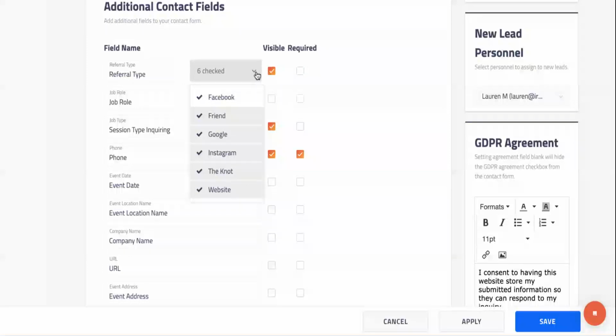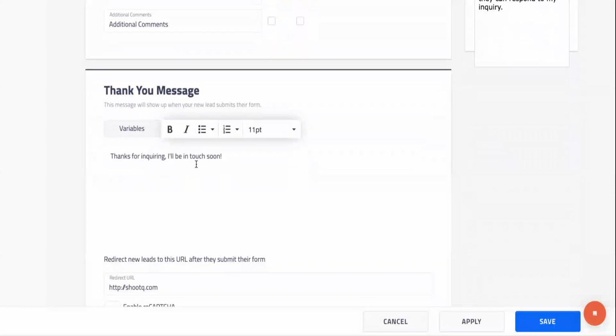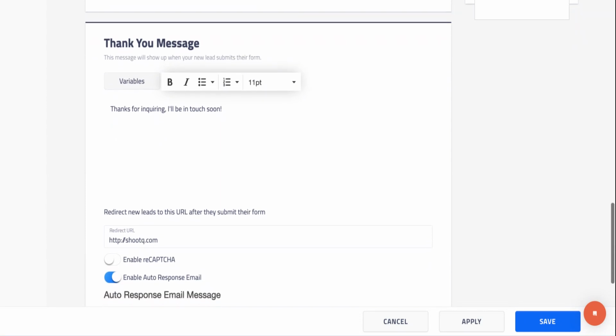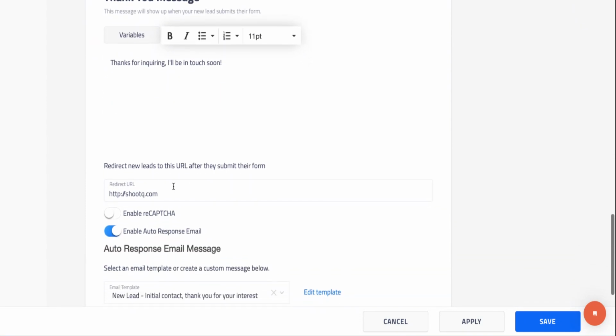Once you've configured your fields, you can add a custom thank you message that will appear after the client submits their information. If you leave this field blank, a generic thank you message will appear instead. You can also add a redirect URL, which will take the client to a specific web page, for example, your website homepage, 5 seconds after they see the thank you message. If left blank, the client will remain on the thank you page.